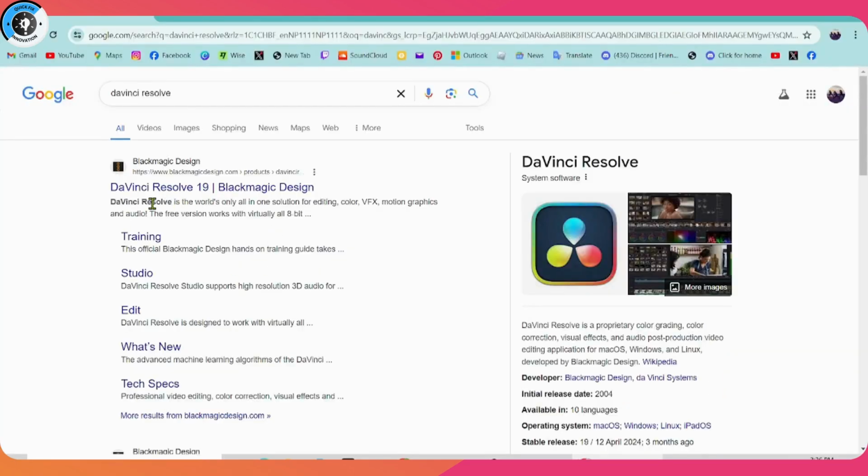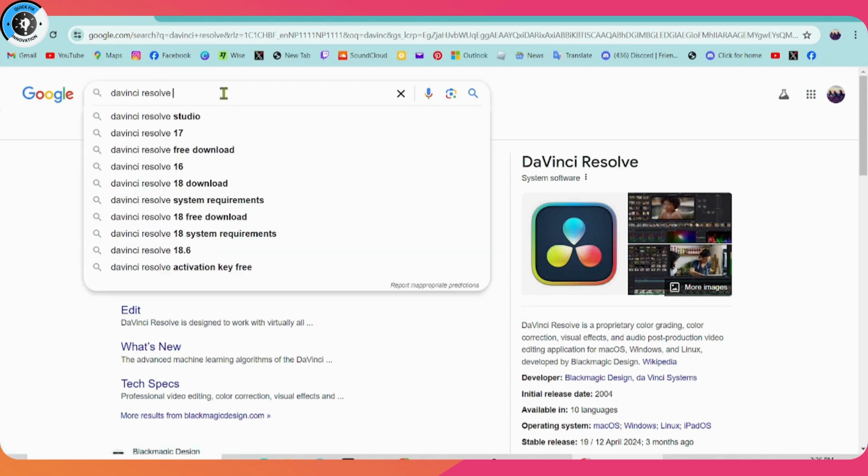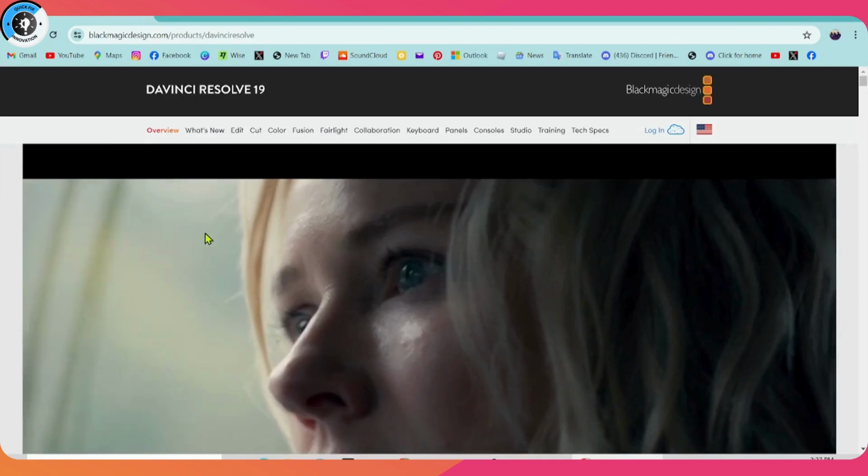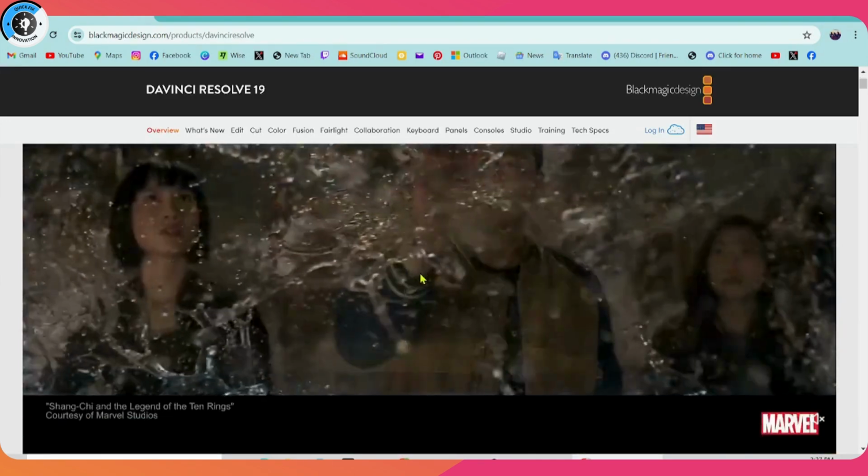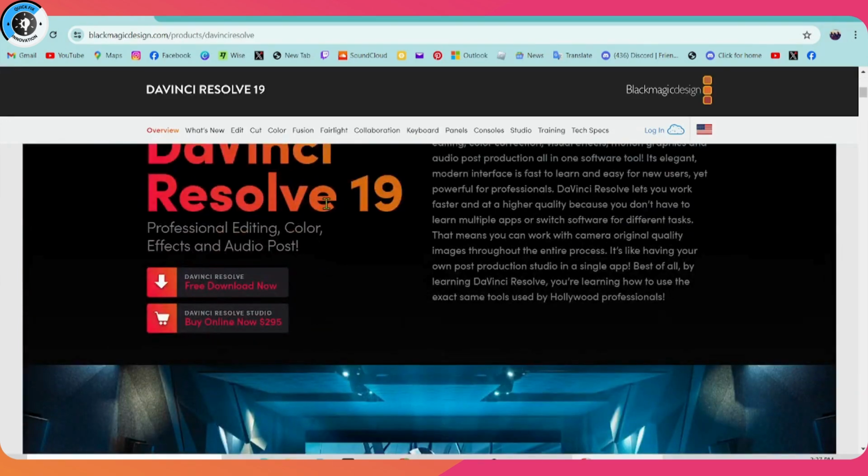Once you've opened, go for the search and search for DaVinci Resolve, or you can also search for DaVinci Resolve download. And once you've searched, here you will have DaVinci Resolve. So you can simply scroll down on that website and you can simply click on DaVinci Resolve free download now.